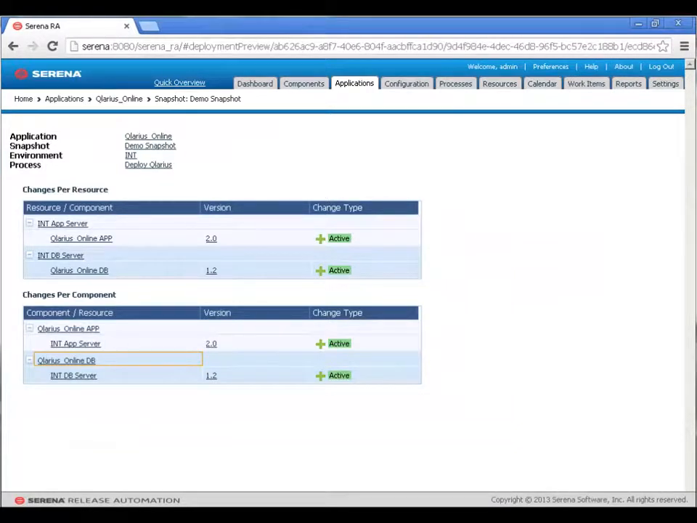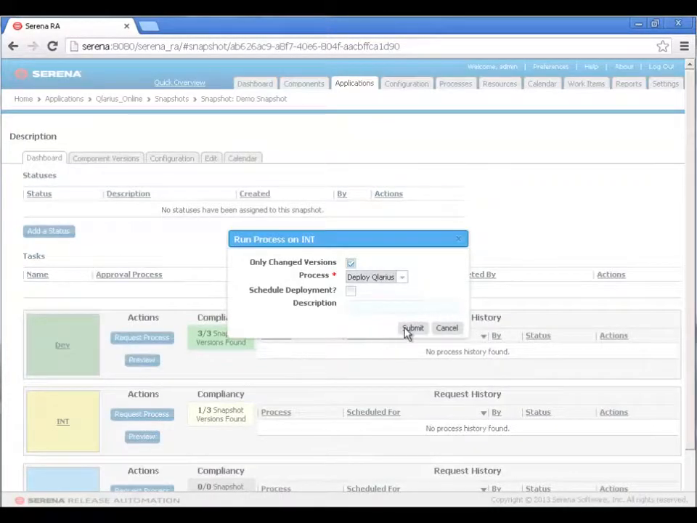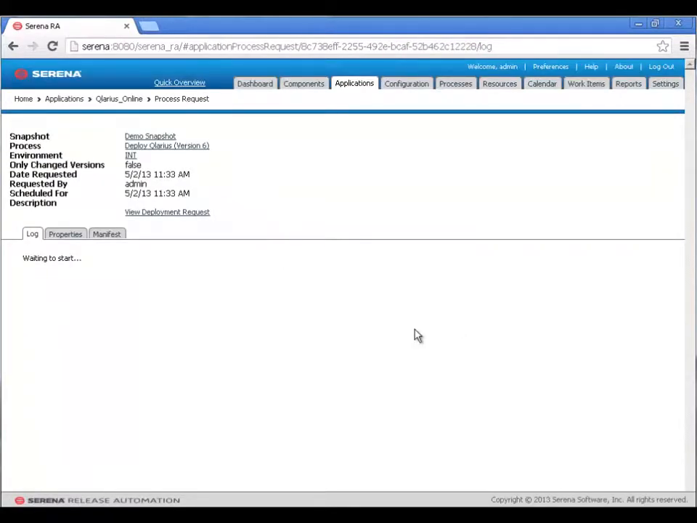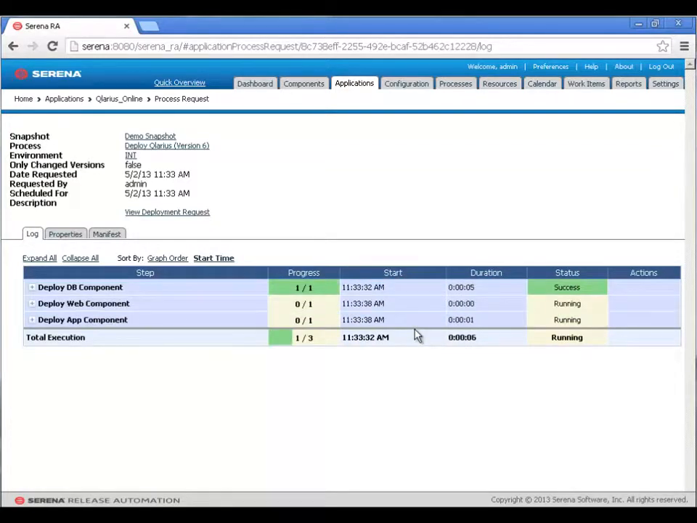Next, we'll deploy the snapshot to integration by requesting the deployment process. Once started, we can see the deployment screen where we can watch the deployment to integration complete. SRA leverages an agent on each target server for deployments, which are responsible for running the deployment process for each component. Let's look at the configuration for the application deployment process for the app component to see more details.